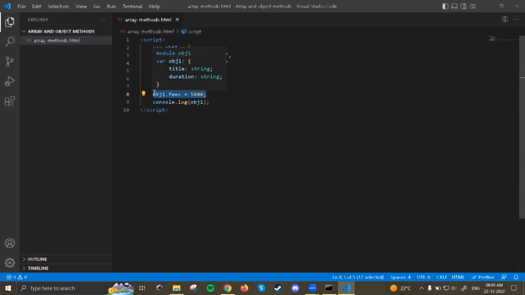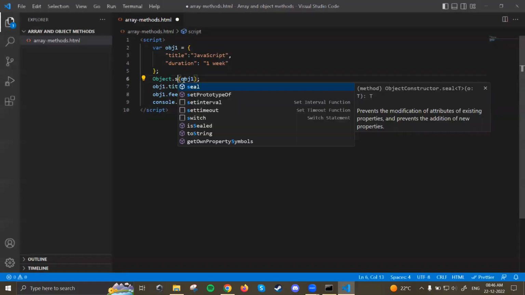Okay, so this is the purpose of freeze. So it is like constant. If you make an object fixed, you don't want anyone to change that object, you can apply Object.freeze and it will never change. Okay, to avoid accidental errors, we may need Object.freeze. Now there is another method called Object.seal.